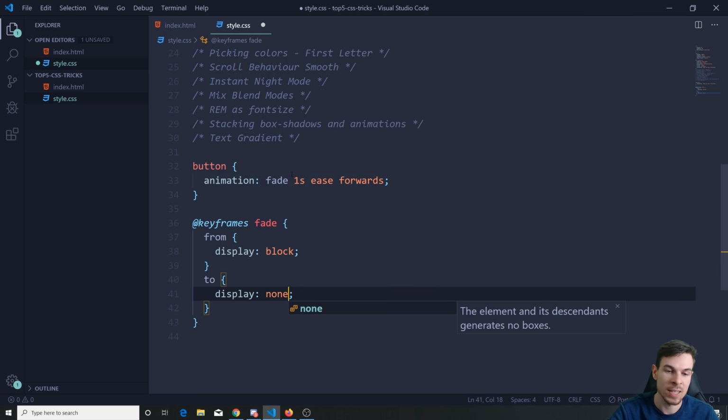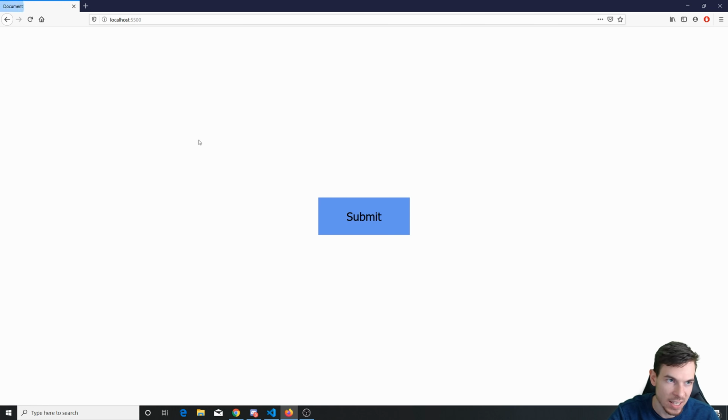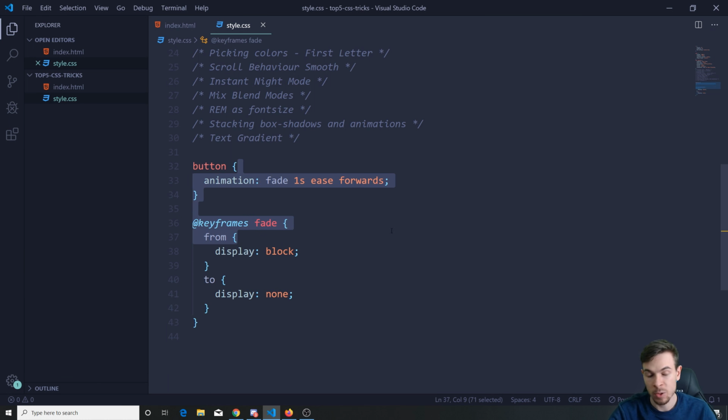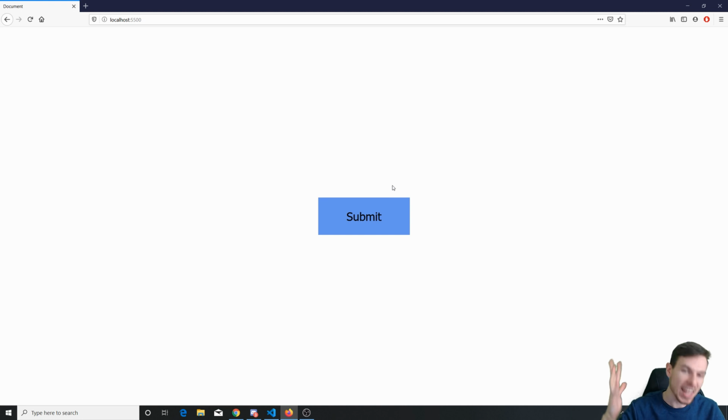And if you try to do this in JavaScript, if we take a look here, nothing happens, it doesn't work. It's just going to instantly disappear, okay? You cannot transition from display block or inline to nothing. It doesn't work.